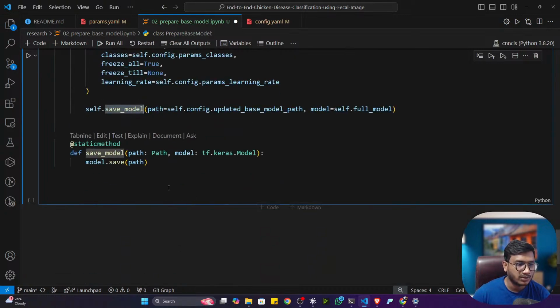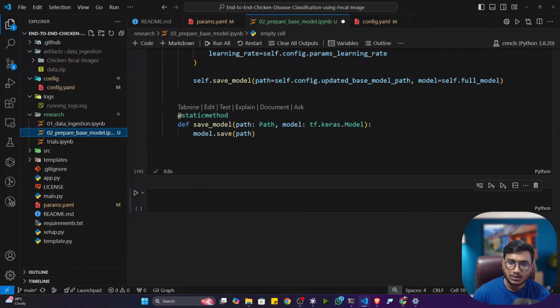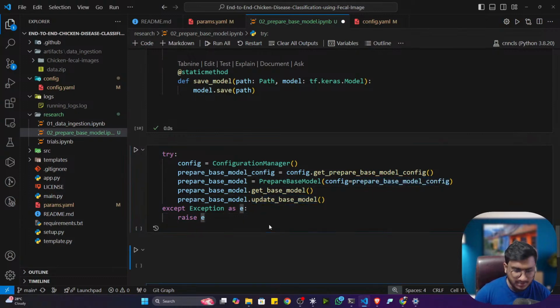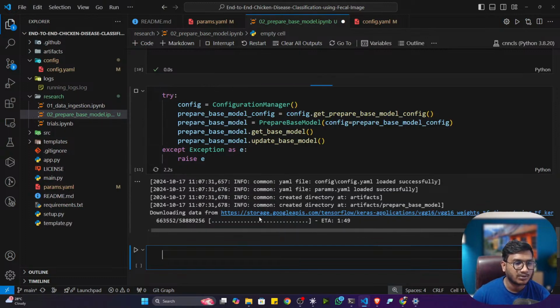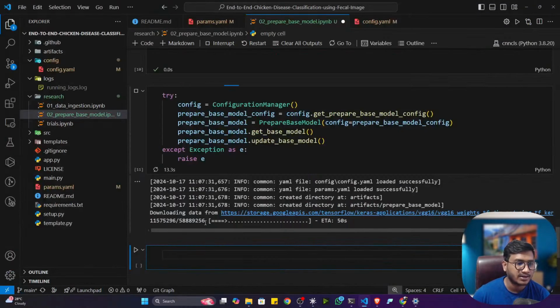Now this is the class I have prepared. Let me show you how it will save the model. For this, I'll call my pipeline. You can see this is my pipeline. I'm getting the configuration, calling the component, passing the configuration inside it, getting the base model first of all, then updating the base model. Now see, if I execute, first of all it will download the base model, the VGG16 model from the Keras applications. Then after that, it will update my model. That means it will remove this part and add my custom layer, the layer I have added.